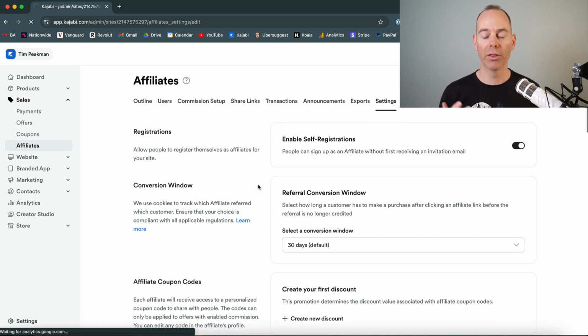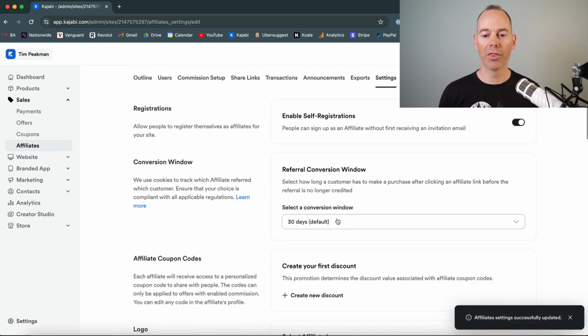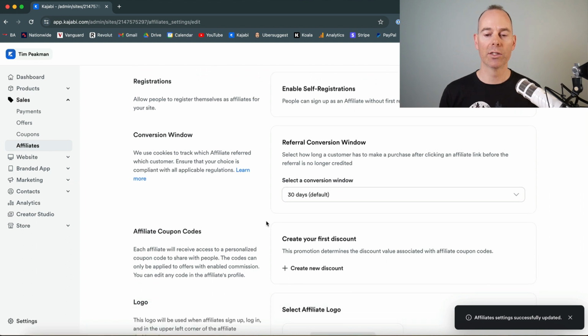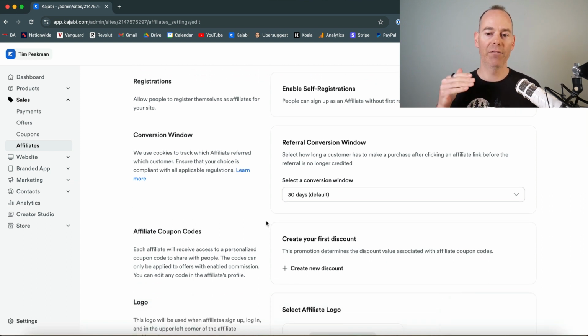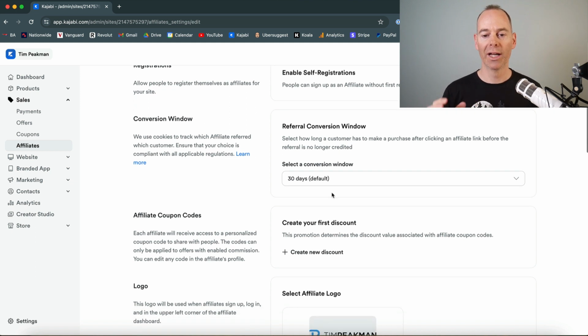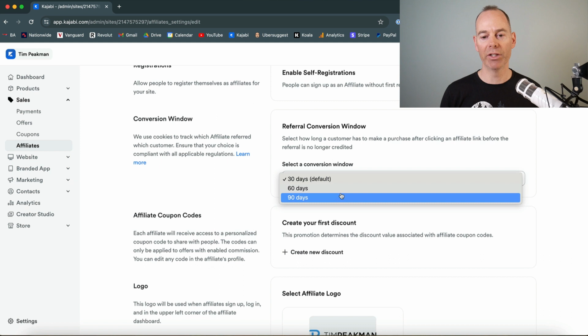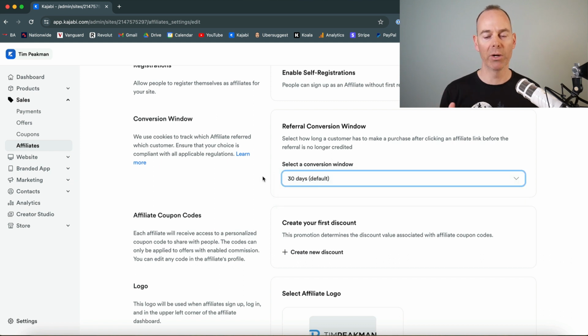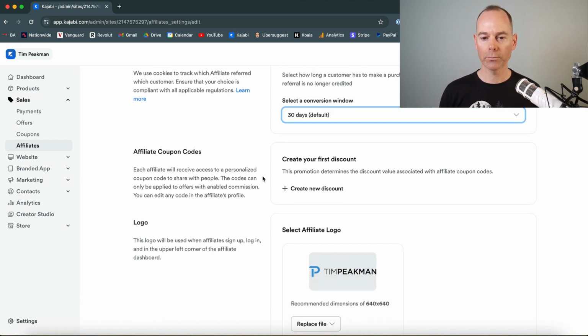Some of the other settings here is a 30-day window. So what this is going to do is, if anyone signs up to your online course or your online programs with their link, within the 30 days that they've clicked on their link, then they're going to grant them some commission. So it's by default 30 days. You could have it 60 and 90 days. I'd probably recommend a 30-day default.